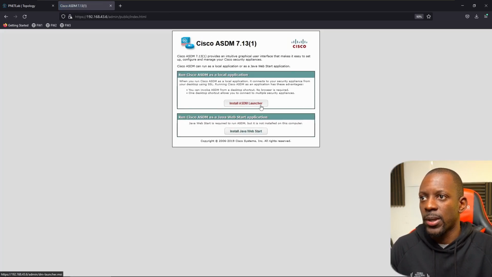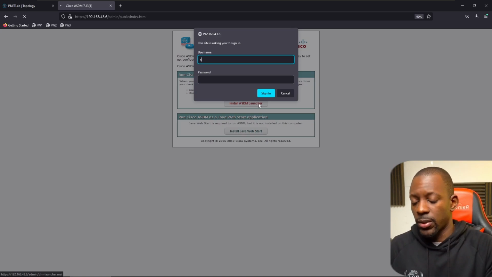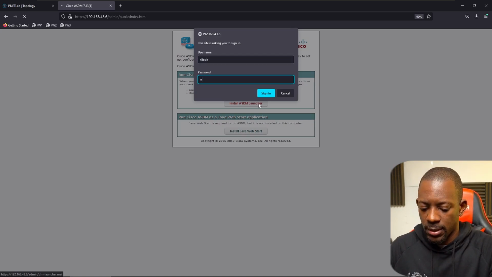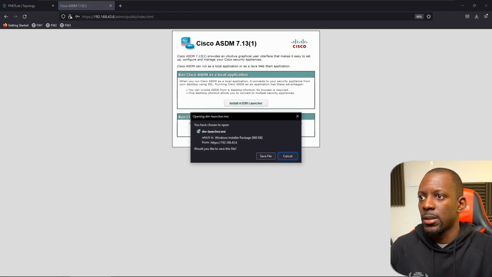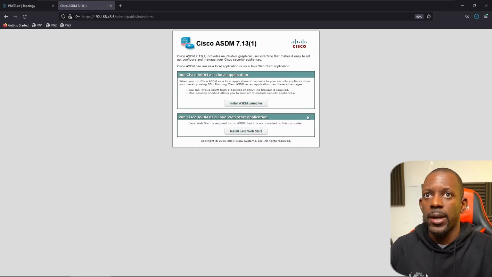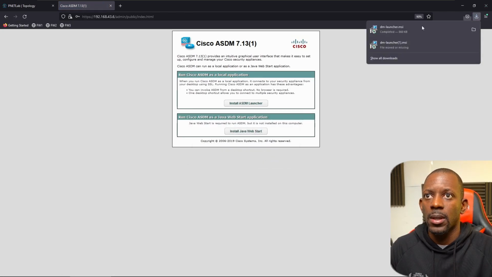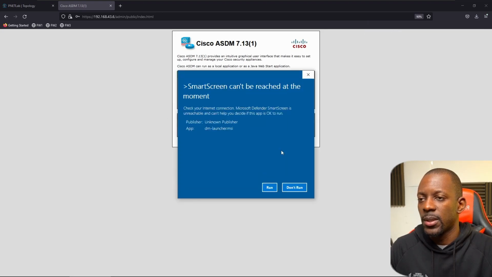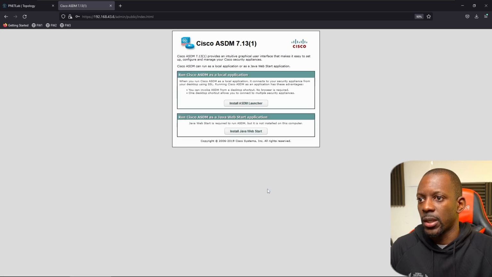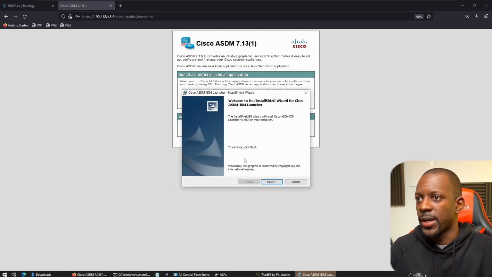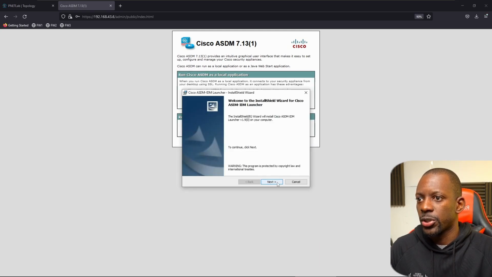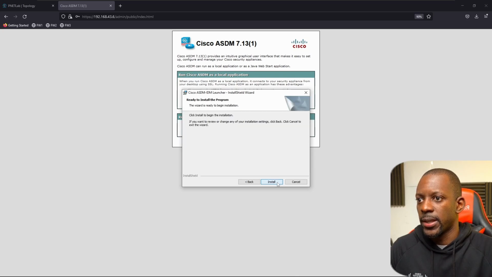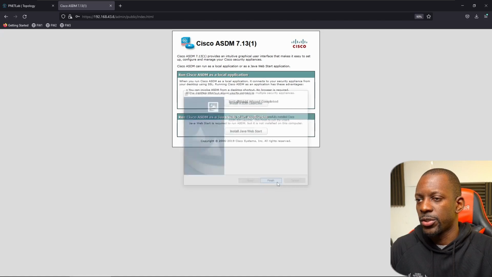And we're going to install the ASDM launcher. So we're going to provide the username and the password we just created and sign in. Okay, so now we're going to save this file. And now let's open this file, confirm, and click on run. Let's bring the ASDM IDM launcher, next, and next, and install. Just confirm everything, and it shouldn't take long.